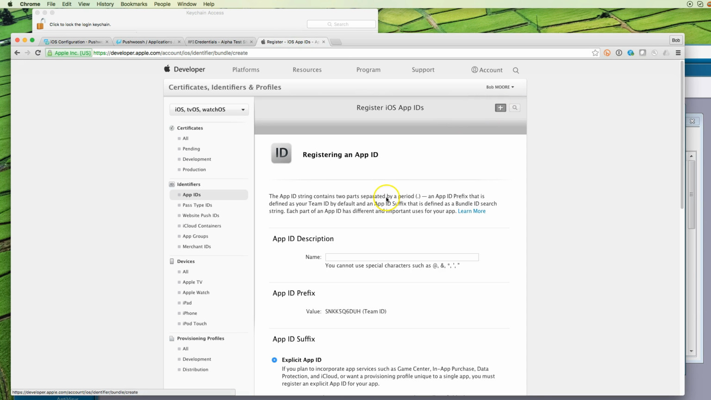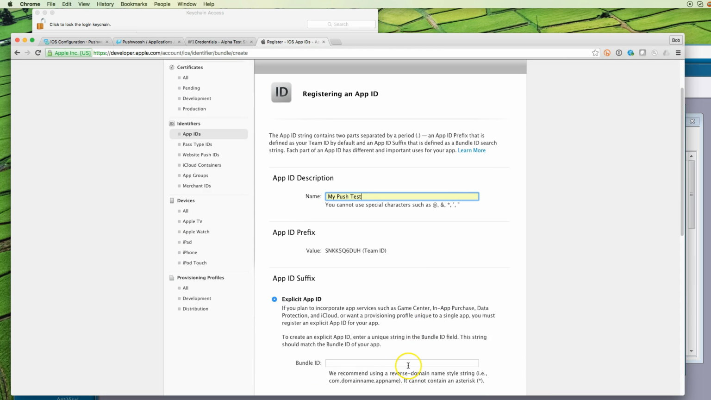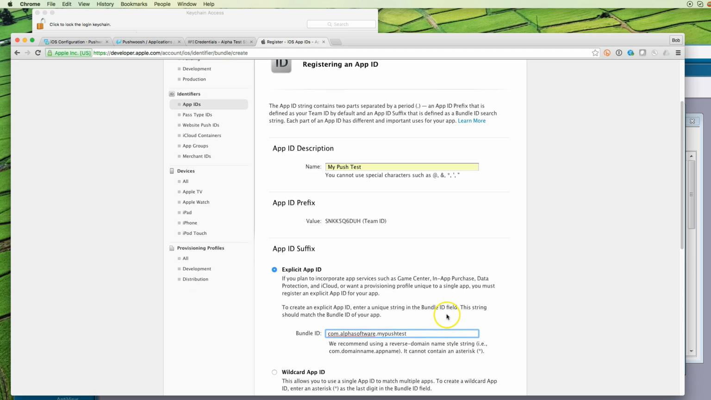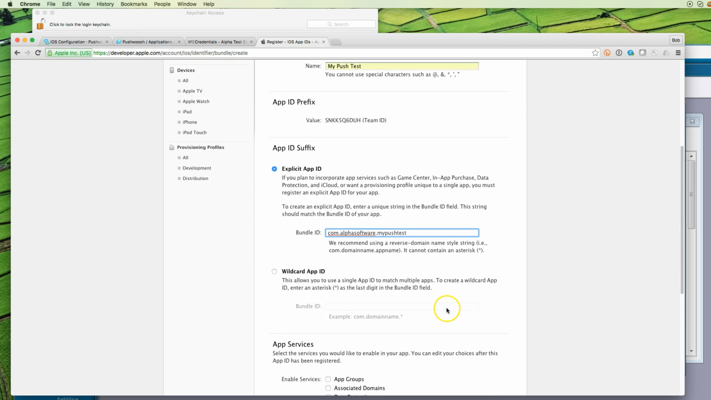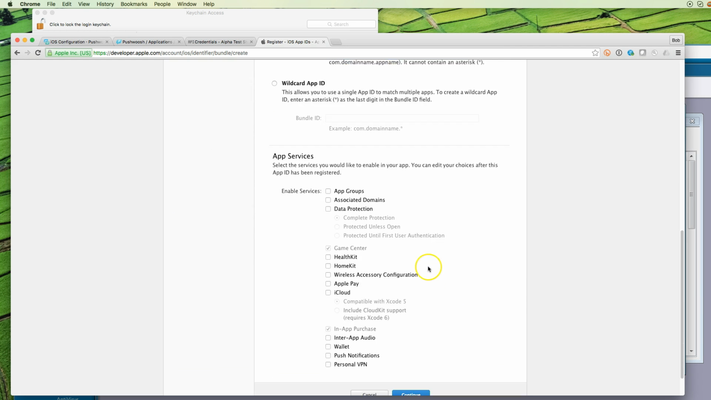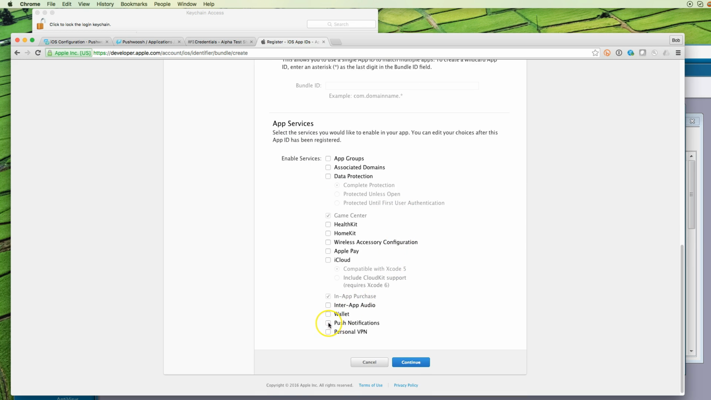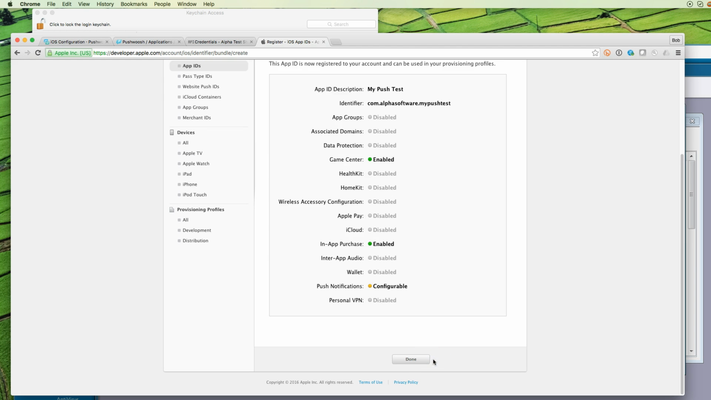Click on the plus key to add a new app ID and enter in the app ID description. Next, enter an explicit app ID that will be the same as the app ID or the bundle identifier that you will use with PhoneGap Build. This is entered using the reverse domain name convention. In this case, I'll enter com.alphasoftware.mypushtest. Next, check Push Notifications from the list of app services and click Continue. Then Register, then Done.